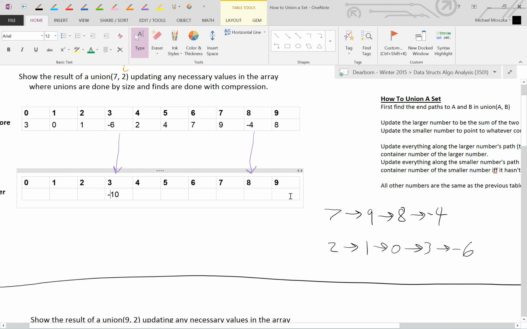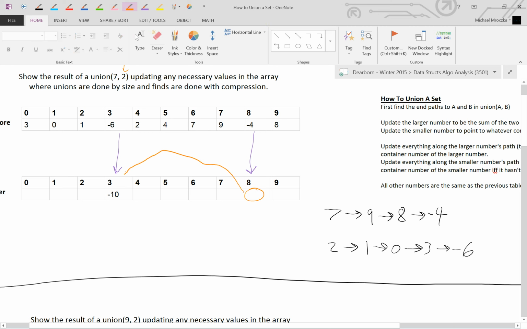You're going to update the second value to be whatever is holding the larger of the 2 values. So this place right here is going to be this container. So this guy will be 3 because it's the container for the larger value. So now we've updated the 2 end values.